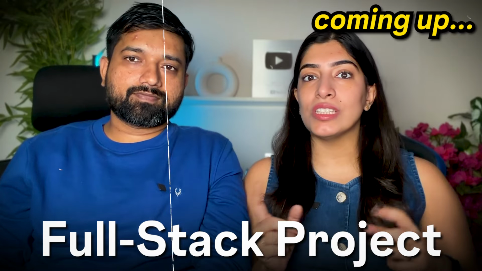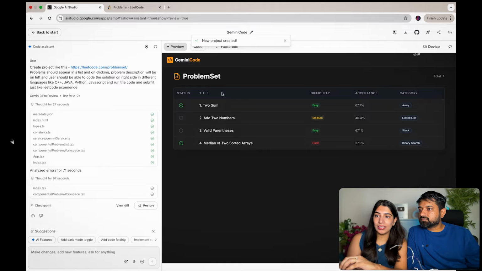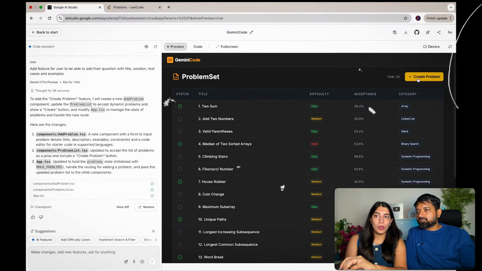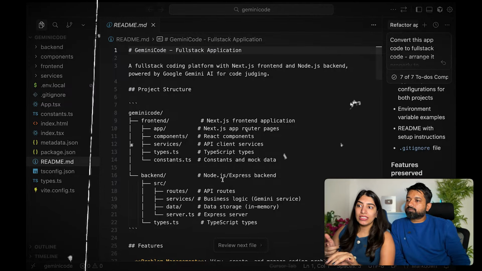Full stack project using Cursor. Just for the UI part, we feel that Google AI Studio is really better. There is a problem set and I can see 4 problems over here. If I click on to some, there is a create problem feature now. This is the Next.js front-end application and this is the Node.js Express backend.